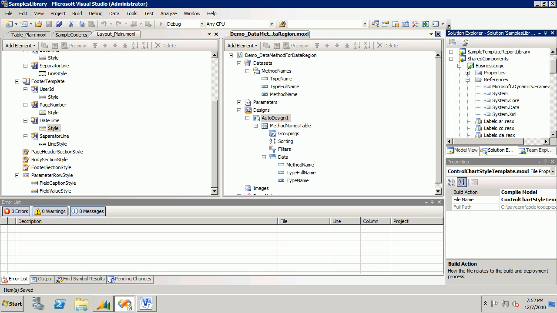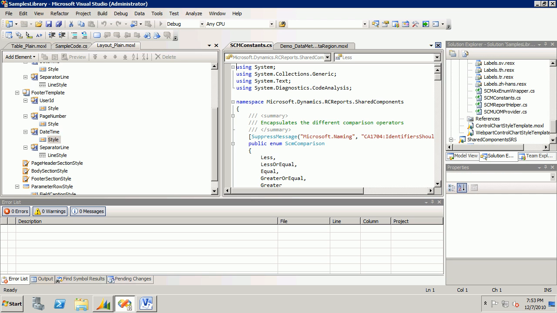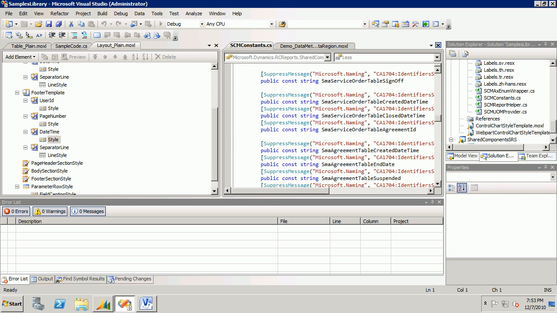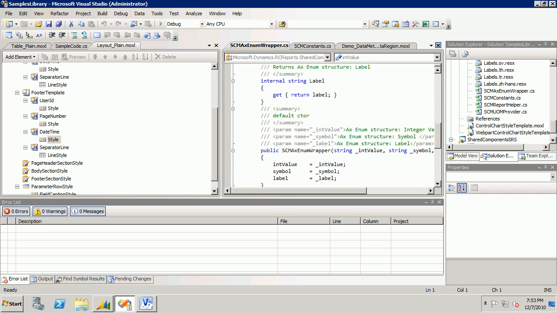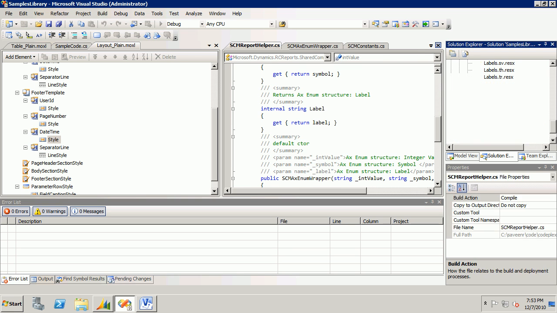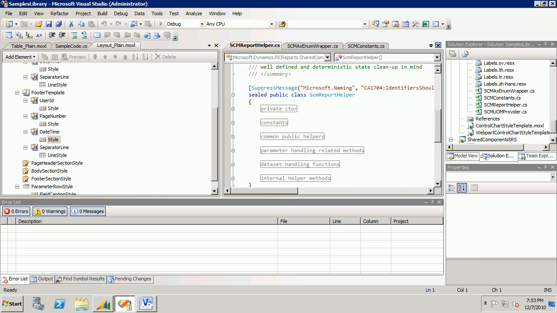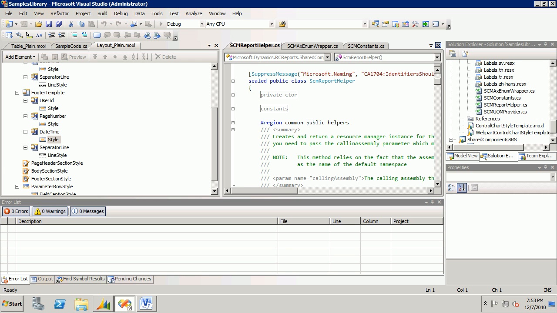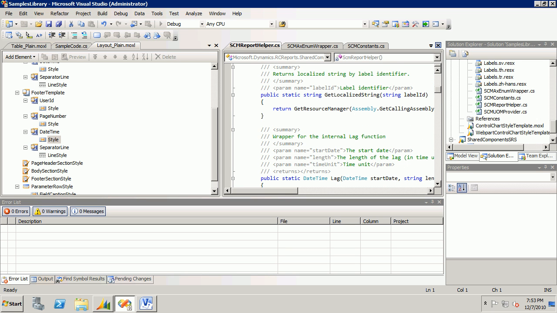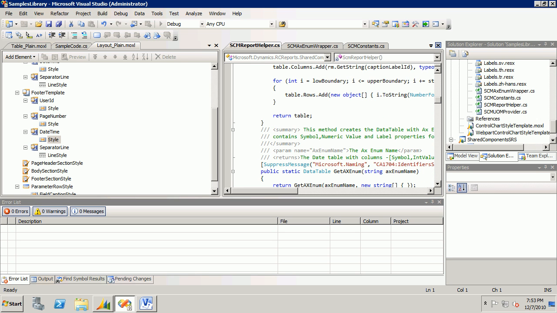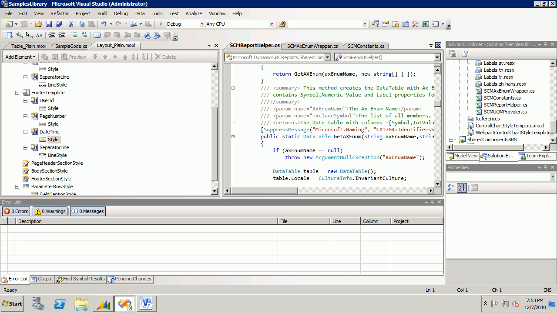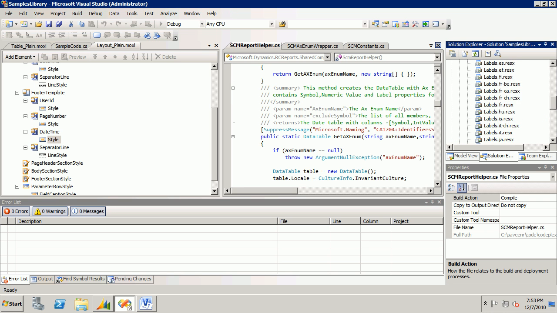We'll cover labels and localization in a future session. Let's take a look though at the actual C# code. What is in there? There are some constants that are used by some of these SCM reports. There's this enum wrapper, which I won't really be using. They have some helper methods. Let's see what's there. Common public helpers, like get localized string from a label ID, get value range, get AX enum. So these are some utility functions for the SCM reports.